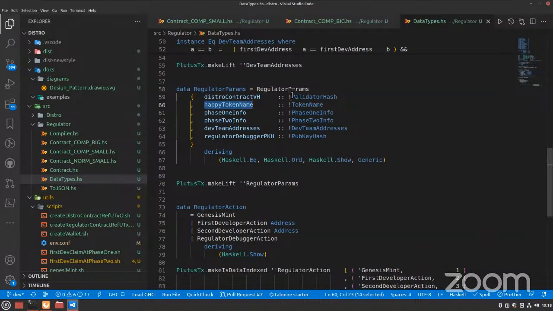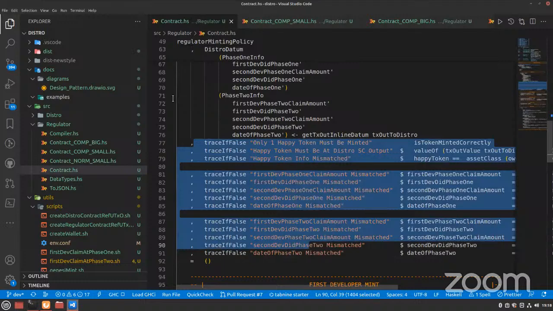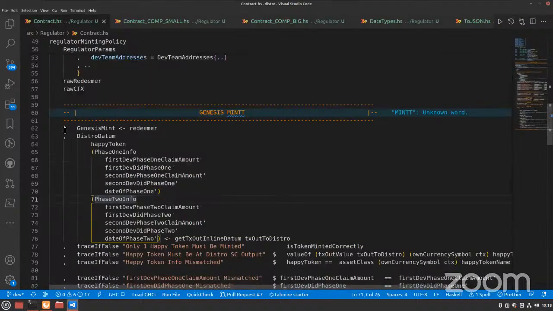So we have the same data inside the parameter and inside the inline datum. The inline datum of the UTXO is going to the distro contract. And inside the contract here, we are checking these are the same. By the way, this is the new design for creating the smart contract in the pattern guard manner.